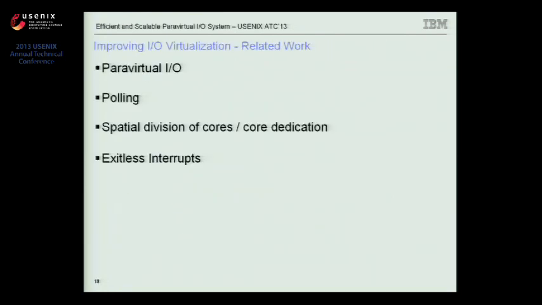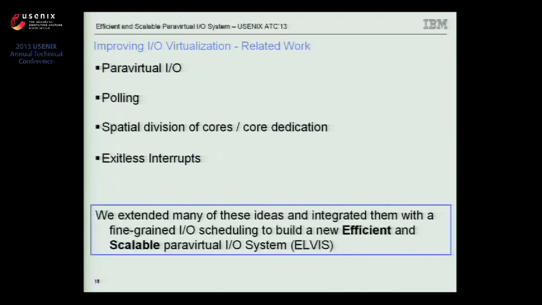Okay, there is a lot of related work that tries to improve paravirtual I/O, proposing polling, core dedication to I/O functionality, and exitless interrupts. We extended many of these ideas, integrating them together with fine-grained I/O scheduling to create a new efficient and scalable paravirtual I/O system.